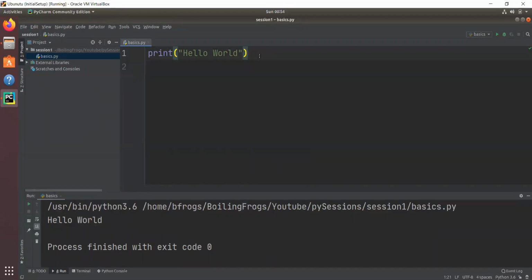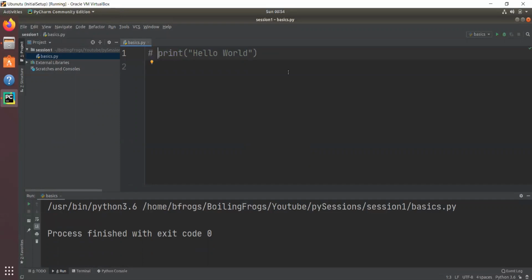Now, to comment out any line which you don't want to be part of the execution, hash is the symbol. So if I want to comment out this line, at the start of the line, press hash. So this would comment out this line. And if I run the program now, it won't print any output. So hash is used to comment out the lines.